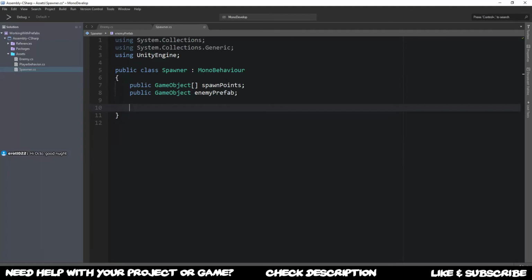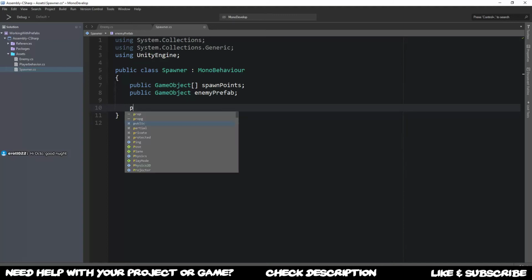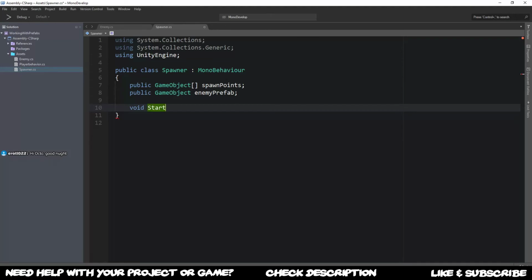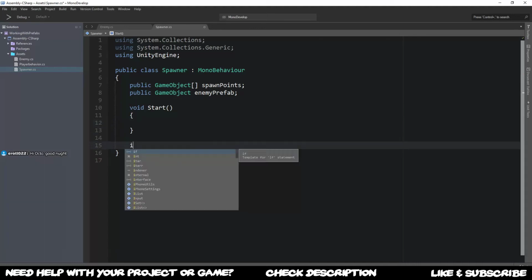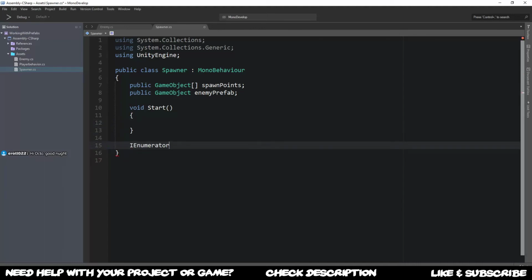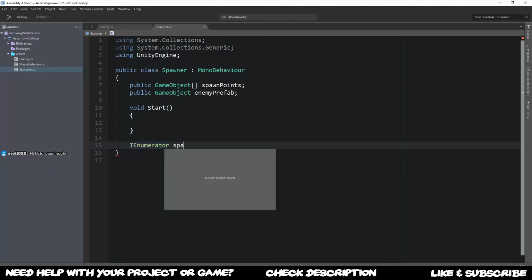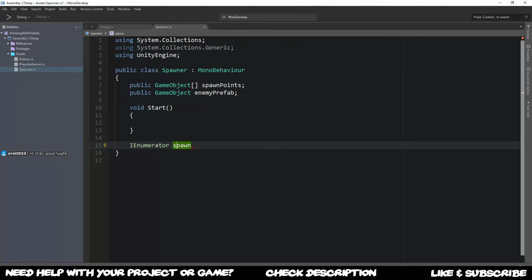But we maybe want to make use of a coroutine in this case. So I'm going to create first a start method, since we need to start the actual coroutine on start. So void Start, and here we just start the coroutine in the end. For now we're going to create a coroutine called IEnumerator. Maybe name it Spawner or just Spawn. You could also maybe name it SpawnEnemies, whatever.